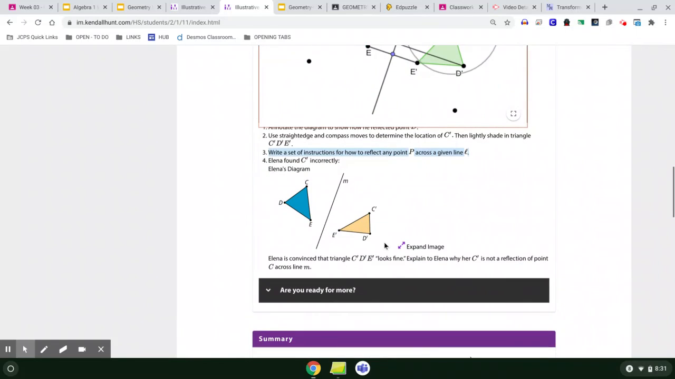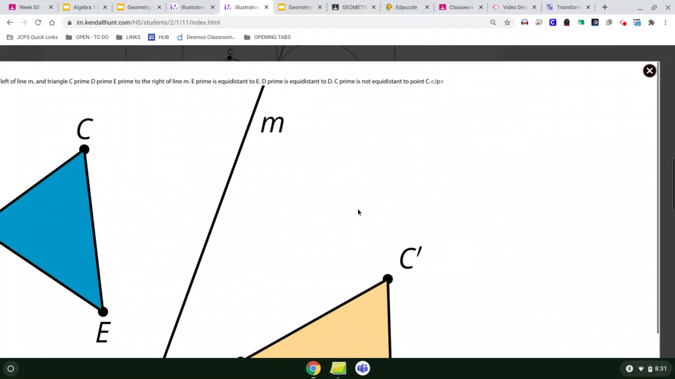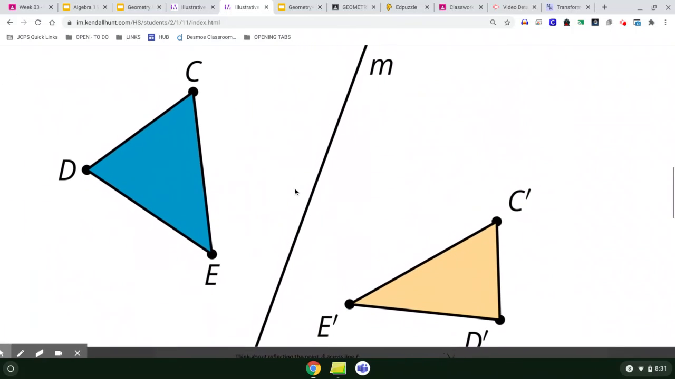Last but not least is this next image right here. So first we said Elena found C prime incorrectly. So we see the diagram. She's convinced that triangle C prime, D prime, E prime looks fine, but we have to explain to her why it's not a reflection point across line M. So I'm going to make this a little bit bigger so we can see.